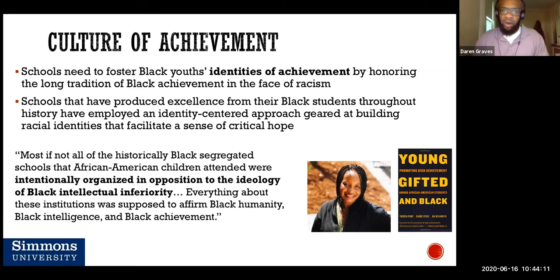And so it was this approach that helped people develop identities that were both prepared for the challenges they were going to be facing, but also prepared to leap at opportunities that might pop up through different pockets of hope in the American dream, right? So developing identities that have what I would call a sense of critical hope, a hope that's rooted in a sober analysis of the opportunities and challenges that lie ahead of us. And you can see in this quote that many of these schools were intentionally organized in opposition to the ideology of Black intellectual inferiority, right?